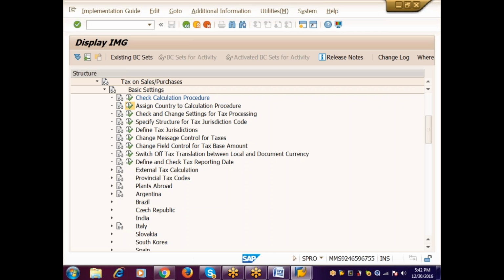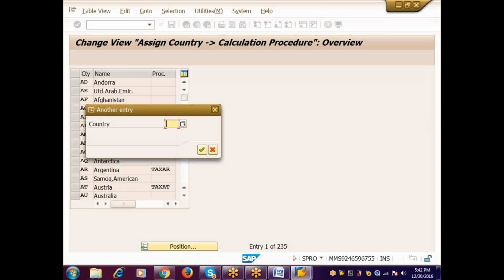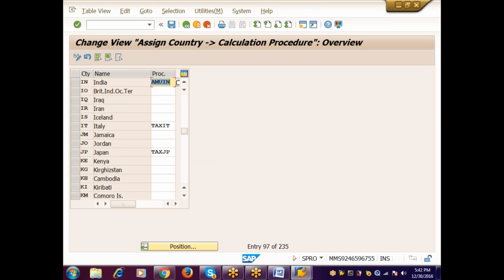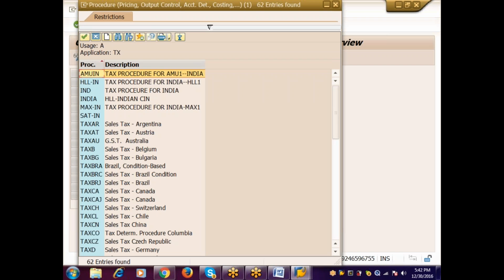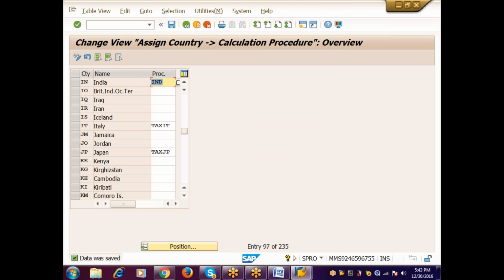Let's see. Assign country to calculation procedure. Select the position button. What will be your country? India. What procedure do you want? We have created the procedure. That means whenever we make any transaction for the country of India, the procedure has to be applicable at IND.